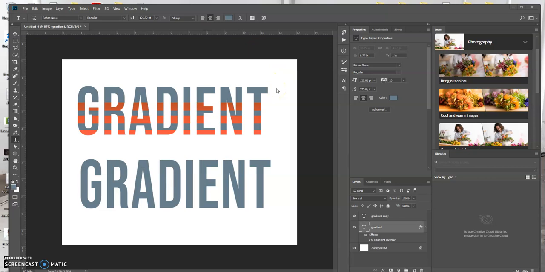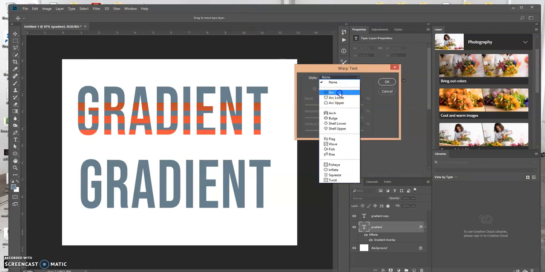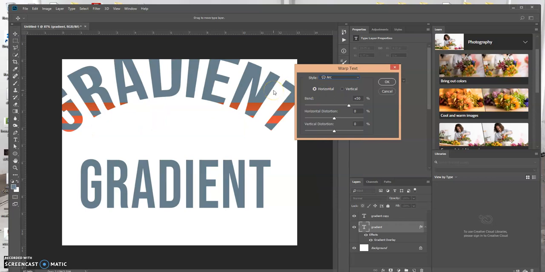Now I'll show you in a second what happens if you just have a regular text layer with a gradient overlay, which I already added, and then you come up here and select the warp option. Let's select arc. Now, as you can see, the gradient doesn't follow this arc right here.